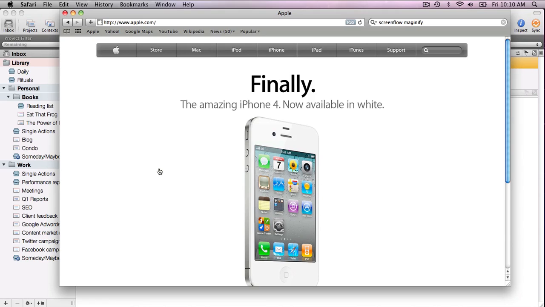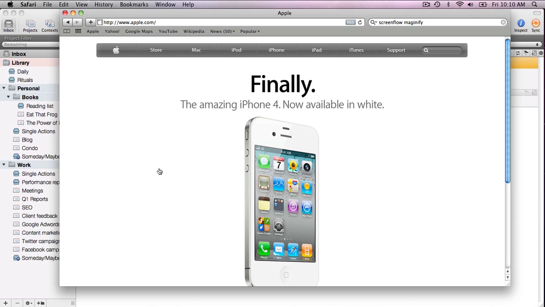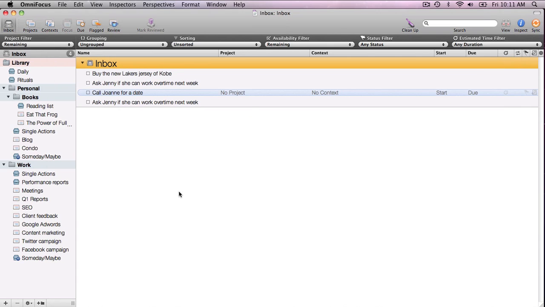So let's say I'm browsing and I need to ask Jenny if she can work overtime next week. And I really want to make sure it gets into my inbox. So I use the shortcut. A window pops up and you write down your thought: ask Jenny if she can work overtime next week. And you press return, and then you will see that it is in your inbox right here. Okay, so that is capturing in a really simple manner.